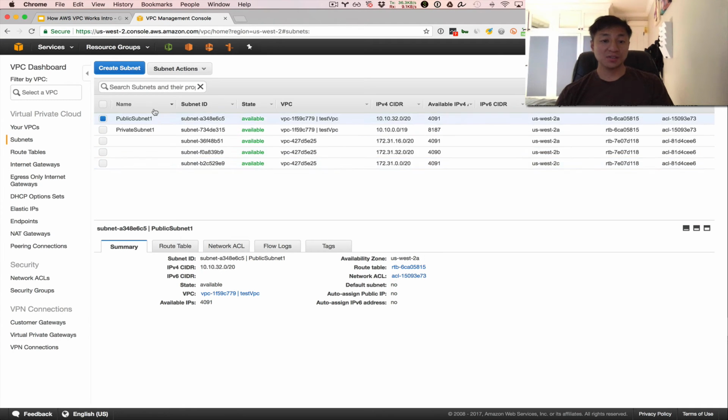Okay, so let's kind of sort this. So there's the public subnet 1 and private subnet 1 that we just created. And check this out. This is very useful. It shows you how many available IP addresses are in that subnet. And it is about 8,000, about 4,000.